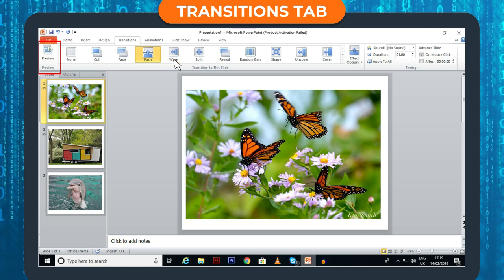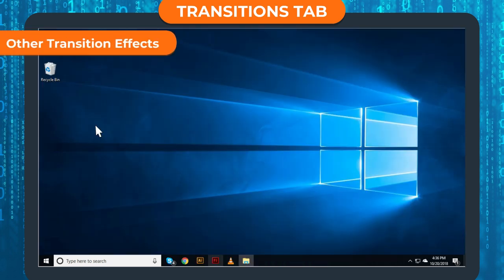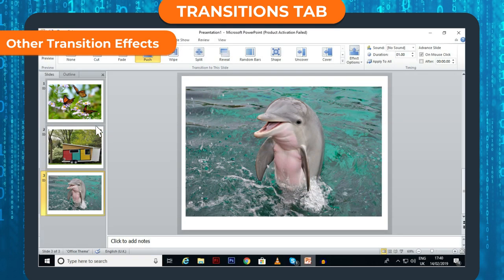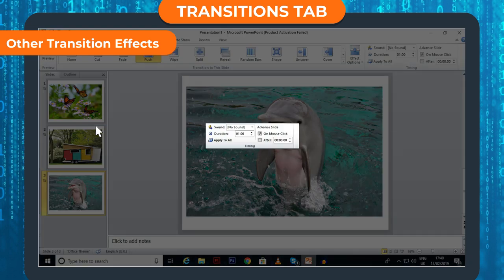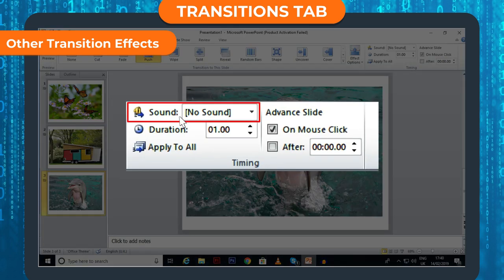Step 4. Click Apply to All in the Timings group to apply the transition from the current slide to all the other slides in the presentation. Other transition effects. There are many transition effects to apply in a slide. Transition sound, transition speed. Option to apply transition to one or many slides. Option to advance the slide on mouse click after a specific time interval.